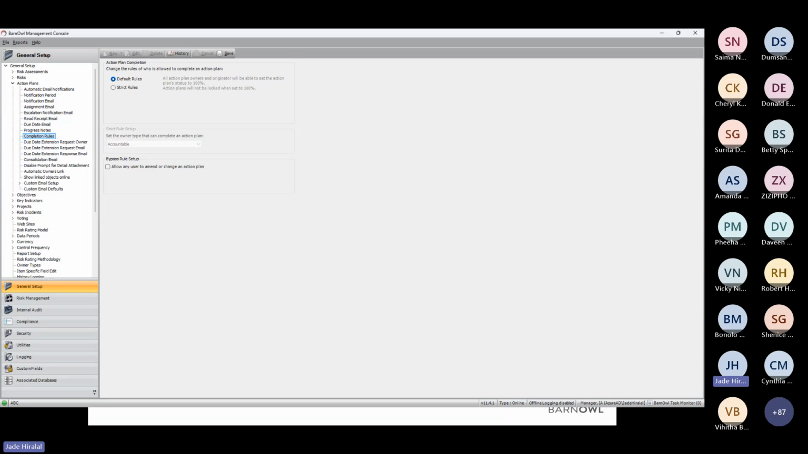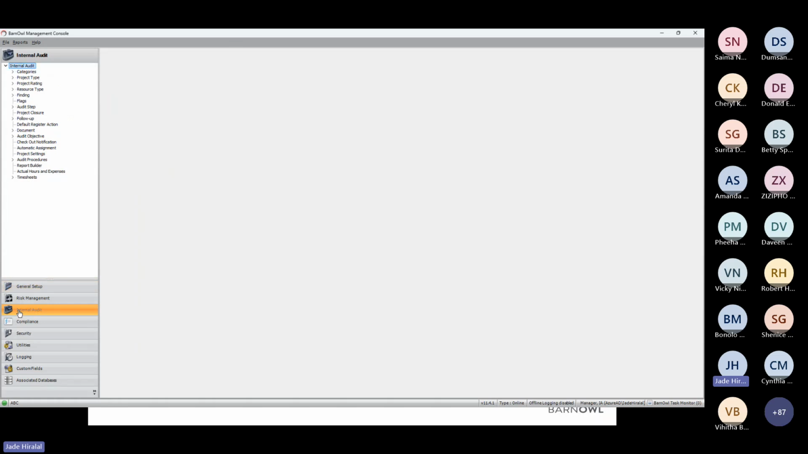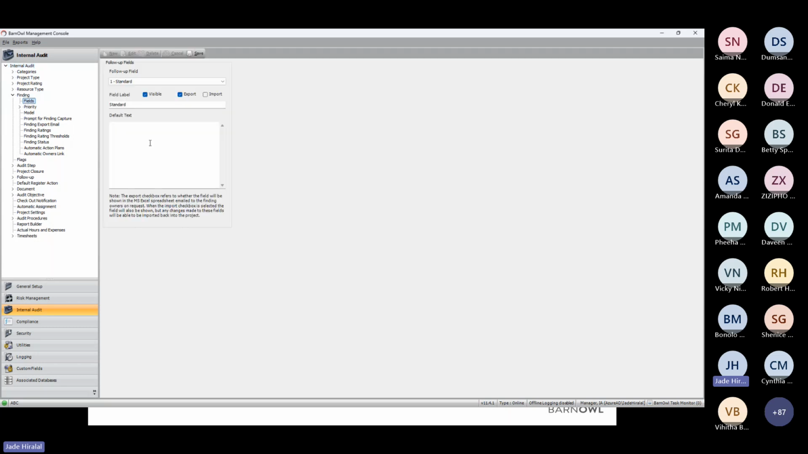Okay, so if you're in your server management console and you go to internal audit, and then to findings over here. Okay, you can then go to your fields and it will show you all of the fields that you have listed in your system. Okay, these are all of the fields that I have in my database.